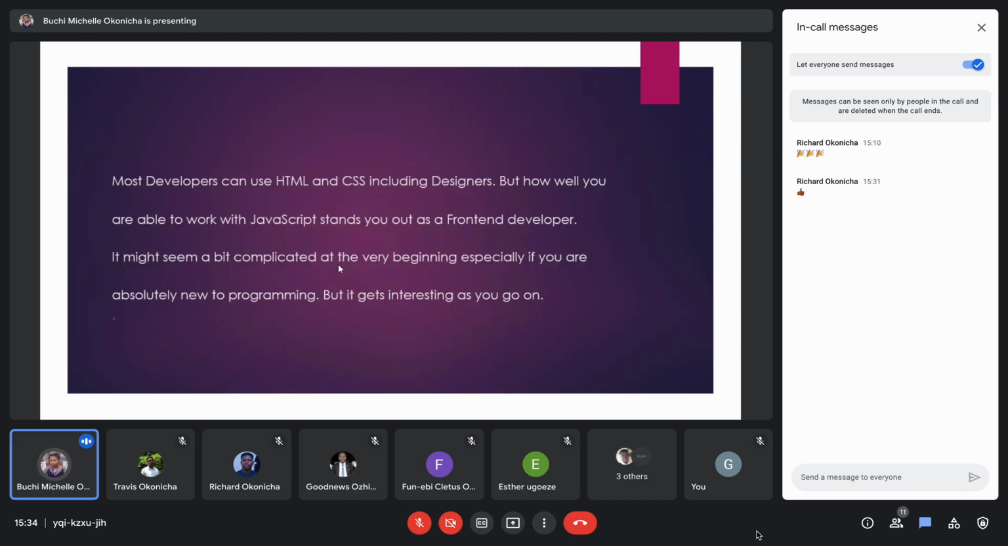Okay, I already mentioned this. Yeah, at the start it might seem a bit complicated, especially when you're totally new to everything, programming, coding, everything. It might seem complicated because it's really different from CSS and HTML. But then it gets interesting when you discover that you can make something look, interact, and be active. You really get excited in the process of learning JavaScript.